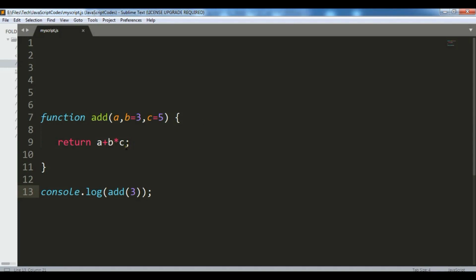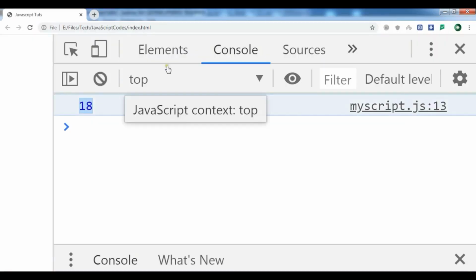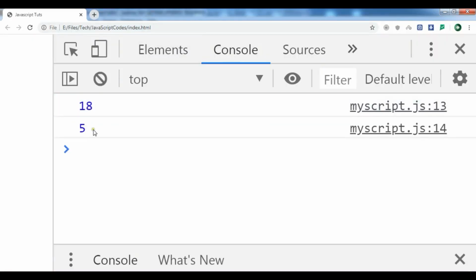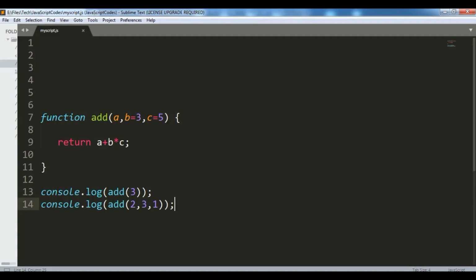And if I say console.log add, and if I add the parameters, for example 2, 3, and 1, you can see I should receive 5. Let me refresh this. You can see I'm receiving 5. So like this, you can add multiple default parameters in JavaScript.